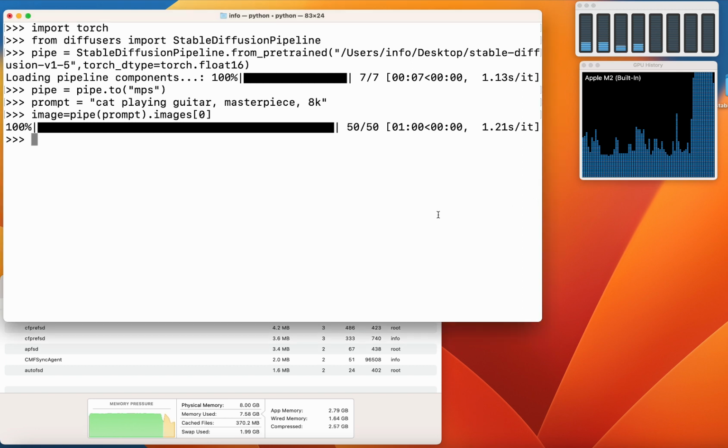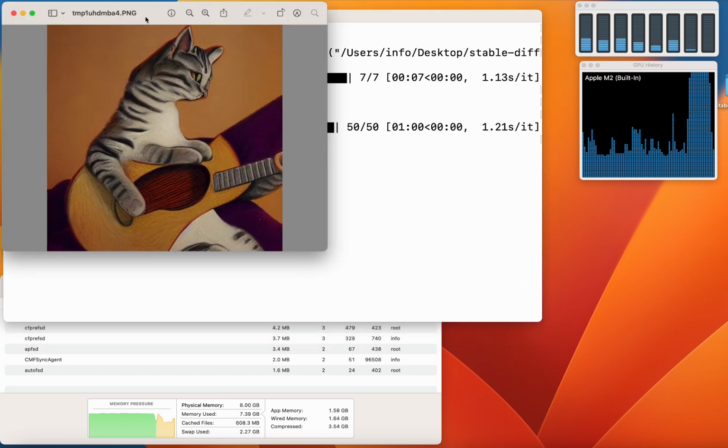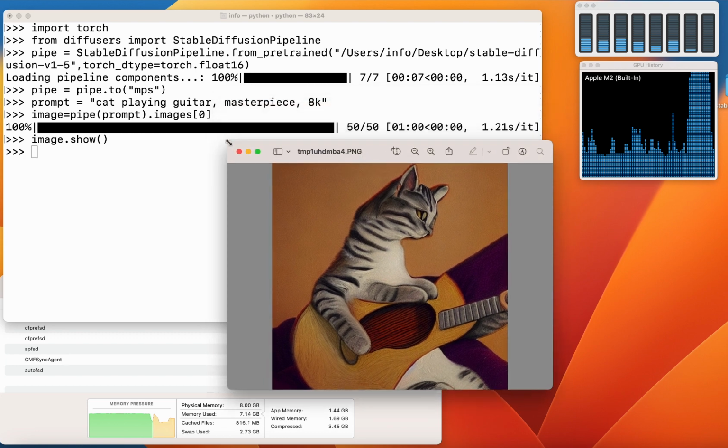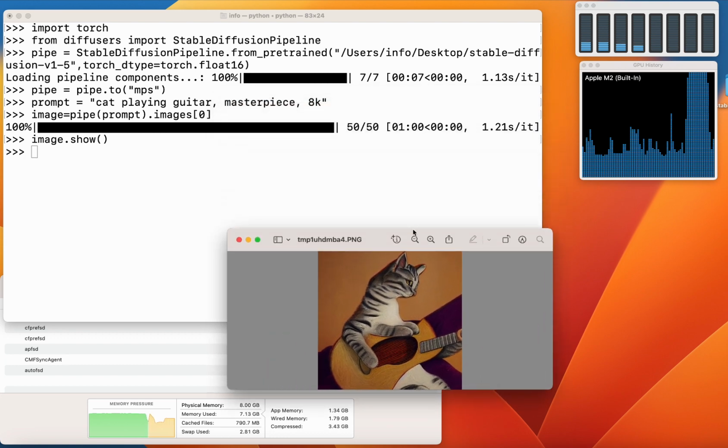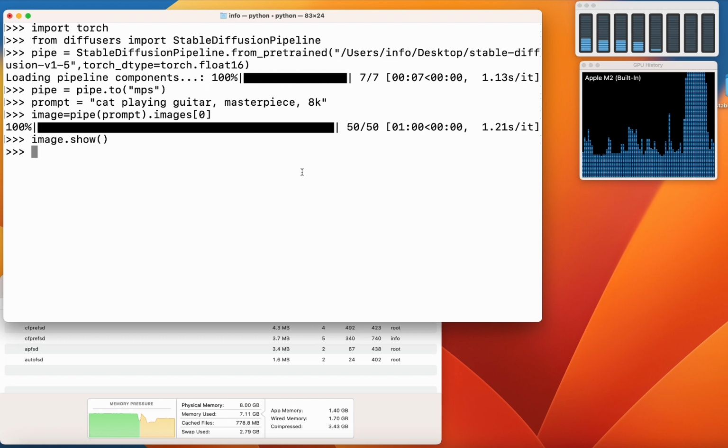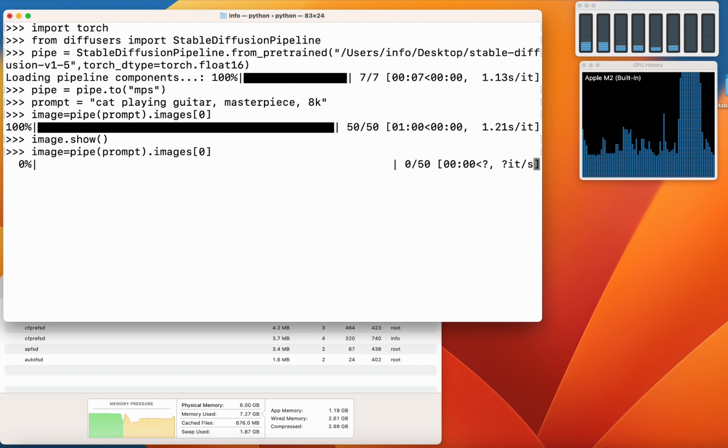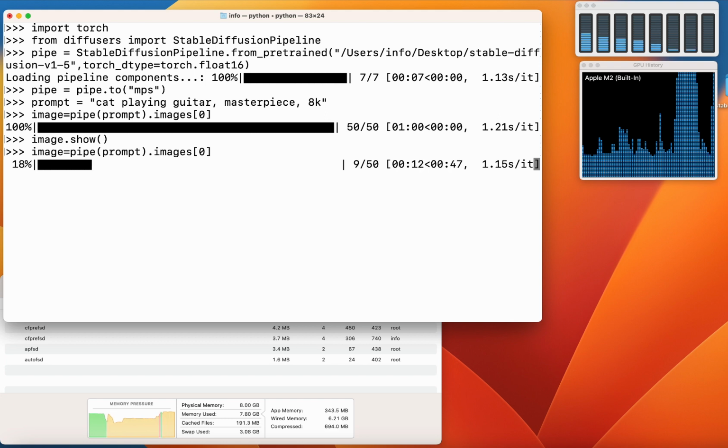All right, it's completed. So let's do a quick show. Yeah, all right. So as you can see, this one looks quite good, I think. So let's do another one. This one took about 1 minute, which is not bad, right? So let's do another one. Usually you don't need the 50 steps. Normally, like 20 steps to 30 steps should be sufficient.